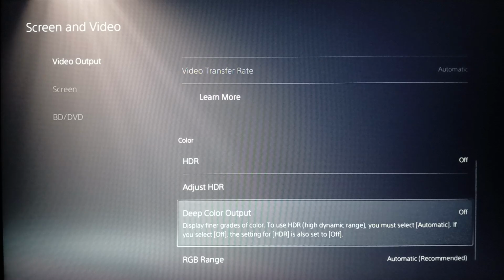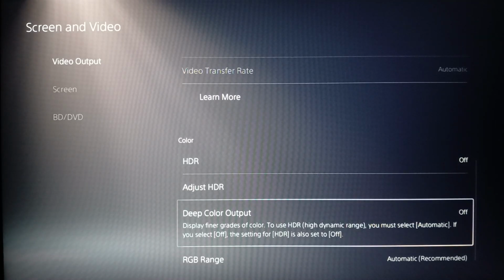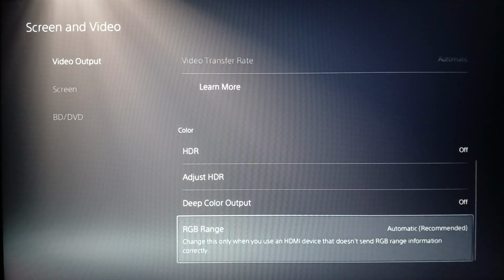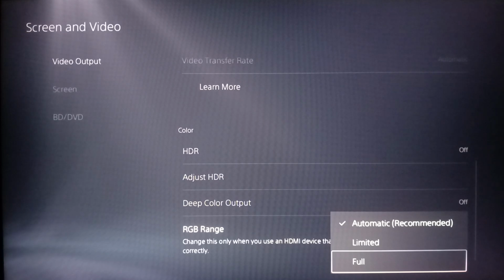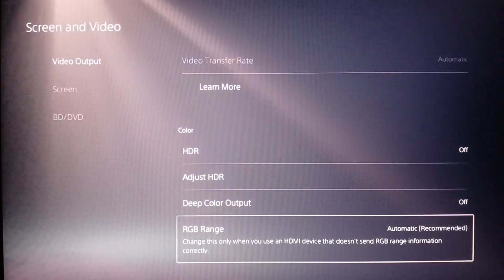Here you're gonna find deep color output, display finer grades of color. To use HDR, you must select automatic. If you select off, the setting for HDR is also set to off. And also right here, you're gonna find RGB range. Make sure you set it to automatic.